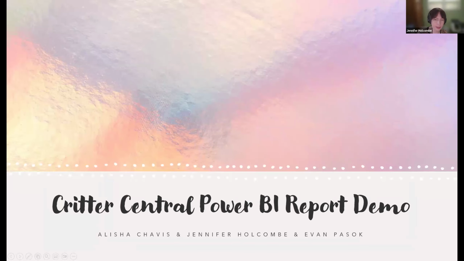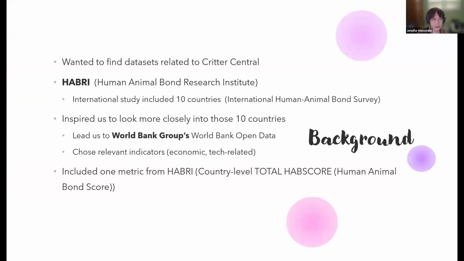So I know we're all ready to begin this exciting data visualization adventure, but before we begin, I'd like to provide some context into this report. So Alicia suggested, I think very wisely, that we try to incorporate more data into our project alongside the app.